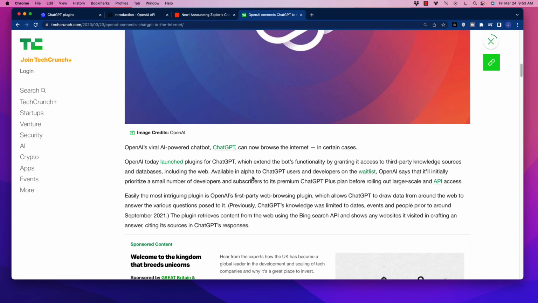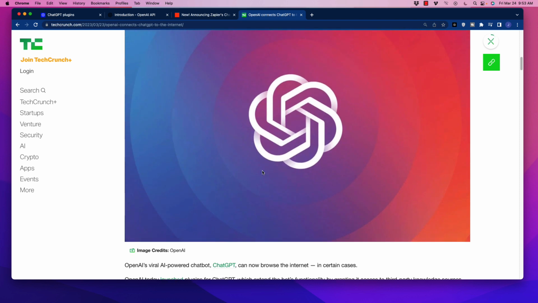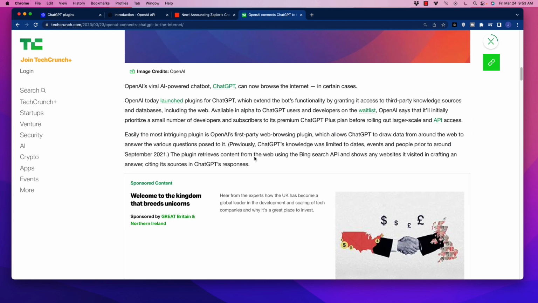Now, as you know, one of the primary problems that we have with ChatGPT is its limitation to the year 2021 and getting up-to-date information from the internet. And now it seems that this is going to be a reality to be able to do so.